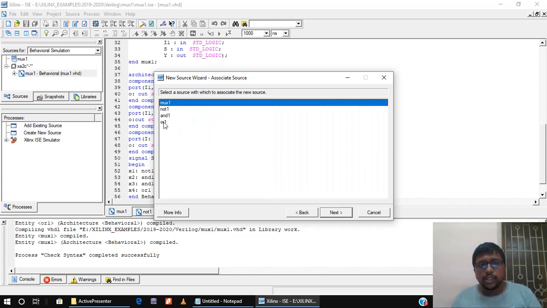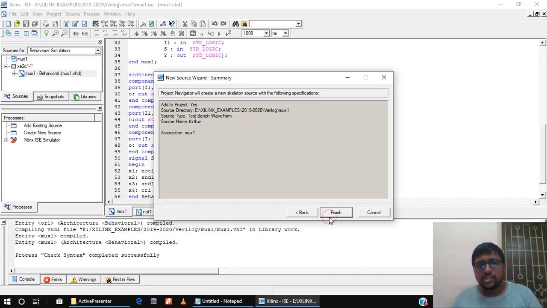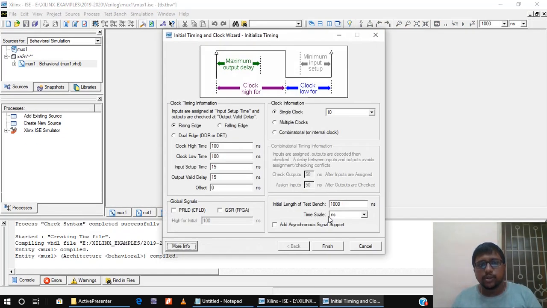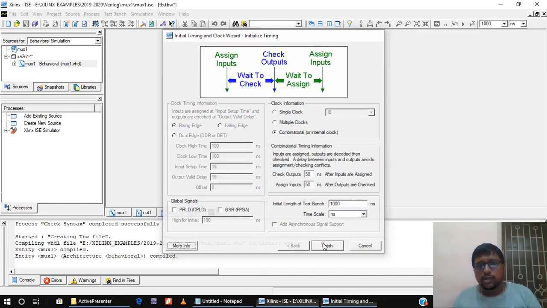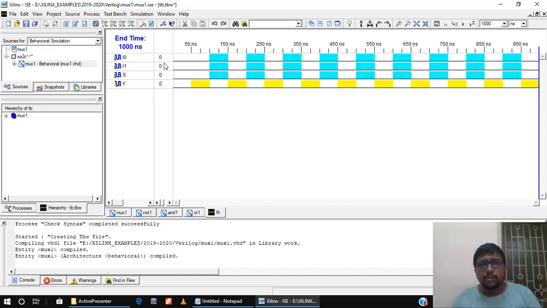Here you are getting different options: mux1, not1, and1, or1. You are applying the test bench to the main program, that is mux1. So I have to click on this, then next, finish. You get a pop-up window wherein you have to select this. Since it is a combinational circuit, I'll select this and go for finish. Now I have to give the combinations for I0, I1 as well as S. I'll give a random combination; it need not be in any particular sequence.